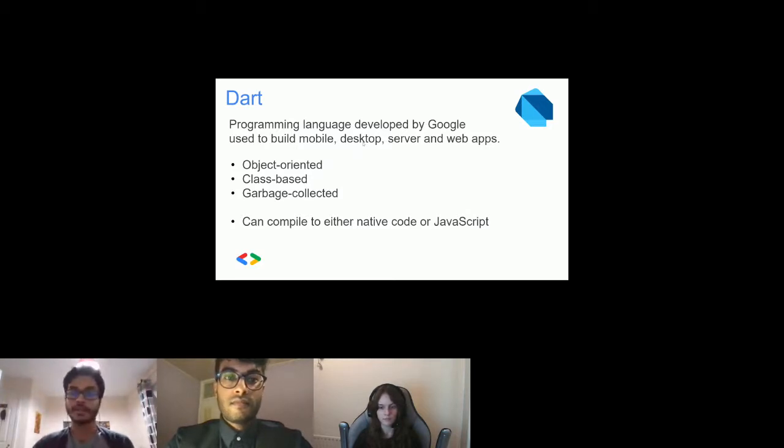Okay, so this is what a basic Dart program looks like. It's very similar to a Java or a JavaScript program. When you define a function, first of all, you would need to declare its return type. In this case, it's void, but it could be integer, string, or another object, for example.